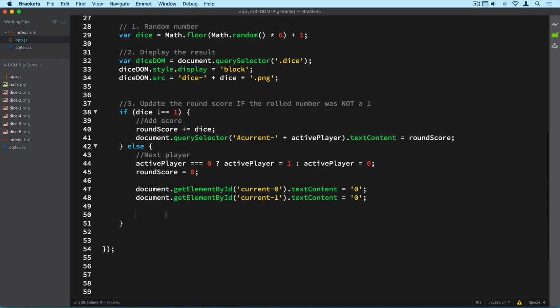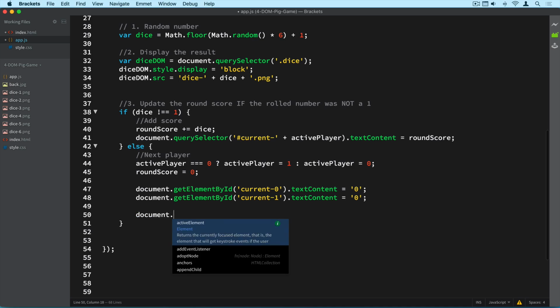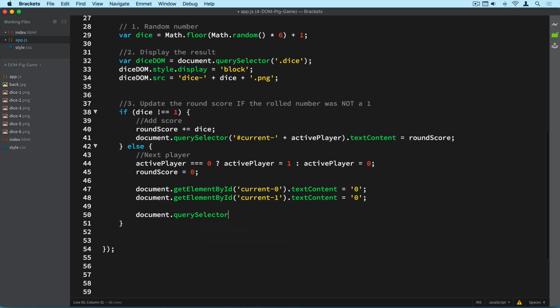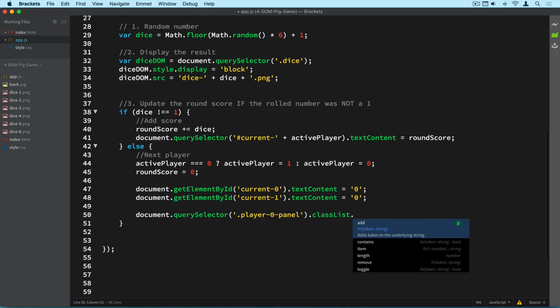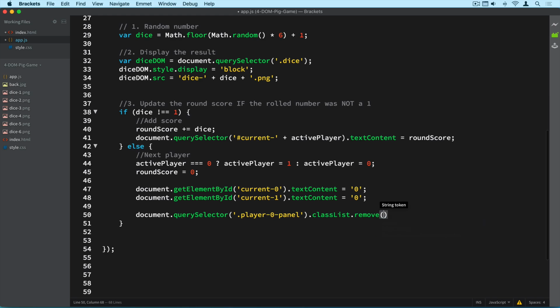So we need to, as you already know by now, start by selecting the element that we want. So document.querySelector, because it's now a class. So this one was called player0 panel. And then we need classList. And in here we have a couple of methods to add, remove, and toggle classes. So let me first show you the remove one. Remove. And now all we have to do is to pass in the name of the class that we want to remove. And it's as simple as that. So now the active class will very simply get removed.